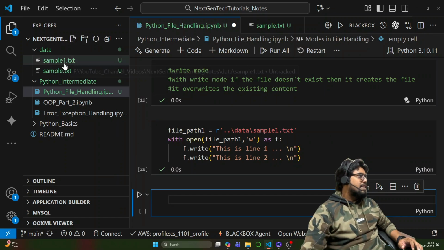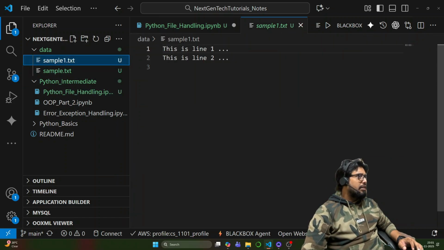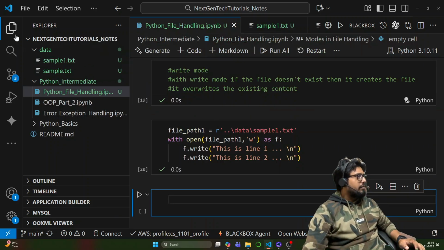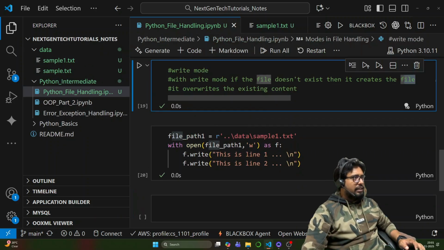See, sample one txt got created. This is line 1, this is line 2. We got both the lines. I hope this is clear, everyone, how this worked. All right. So the first argument is valid, right? With write mode, if the file does not exist, it is going to create a new one.